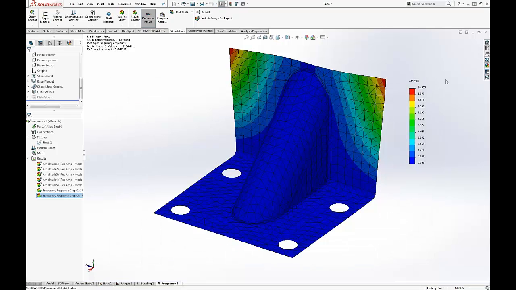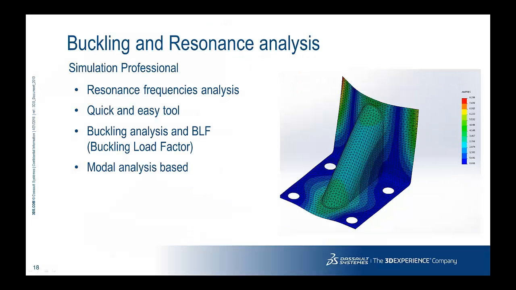Okay, let's go back here. So we have seen resonant frequencies analysis, quick and easy, because if you have set up something already in a static analysis, it's very easy to drag and drop some boundary conditions. The buckling load factor is very critical to understand in structures, in compressive behavior, which is the load factor that we have to be aware of in comparison to the static load factor, or the factor of safety. And it's based on modal analysis.